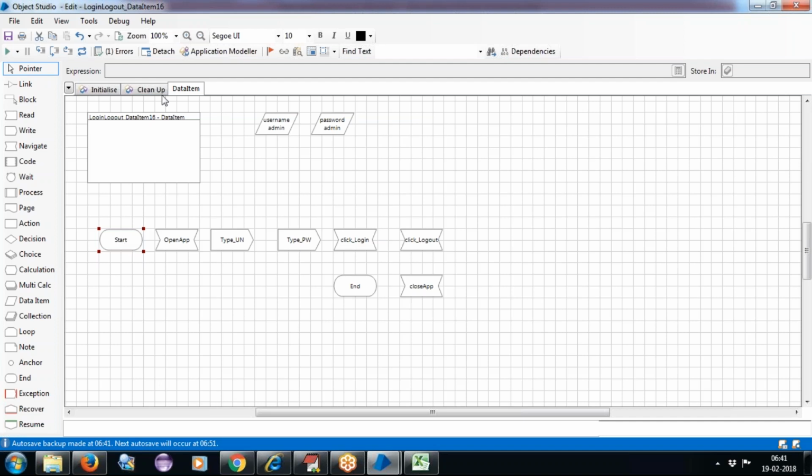Right, now let's take the connectivity, which is done with the link stage. Open application, then typing username, typing password, and the login activity, then the logout, then close application, and then the end activity. Okay, right. Now we are taking the reset.